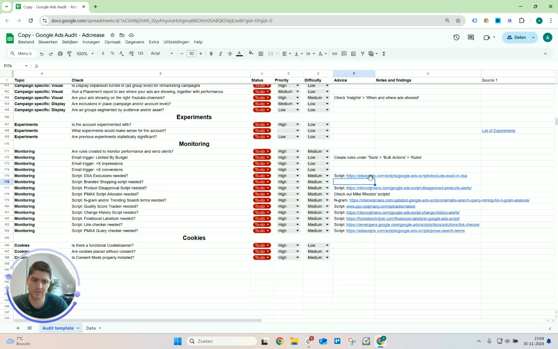Branded shopping script. See, I still have to link this. There are multiple online actually. When you create a branded shopping campaign, that means that you run a shopping campaign for your brand name only. In search, you can obviously set your brand name as a keyword, but in shopping it works the other way around, and you have to exclude everything that's not your brand name. Obviously, you want to automate this.